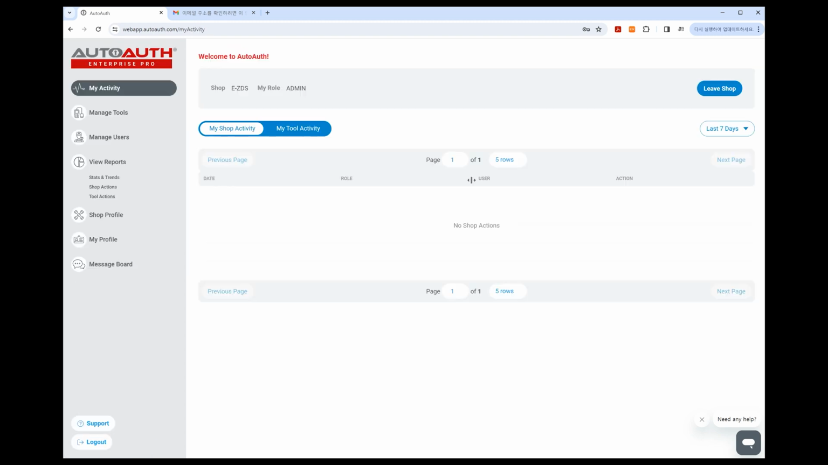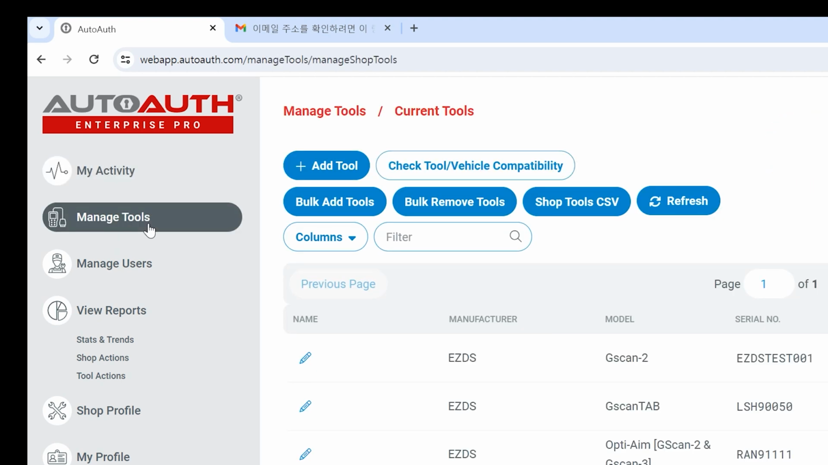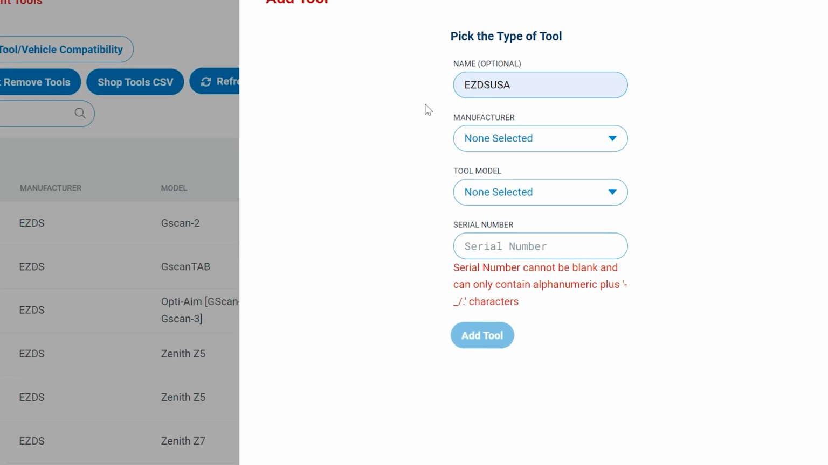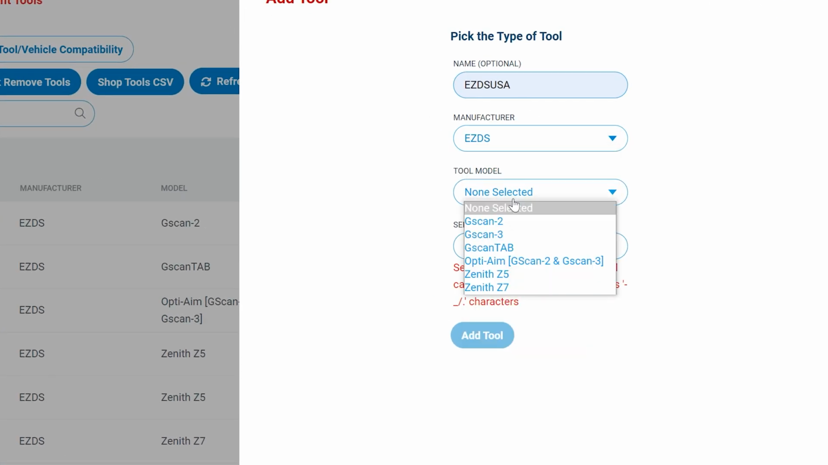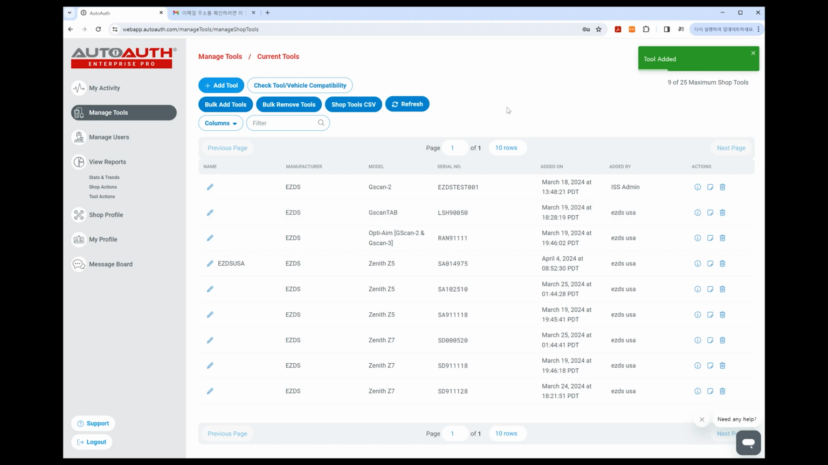After you purchase the subscription, what you need to do is go to Manage Tools and Add Tool. Select EZDS under Manufacturer, and your scan tool model and the serial number of your tool, and hit the Add Tool button, and you're done.